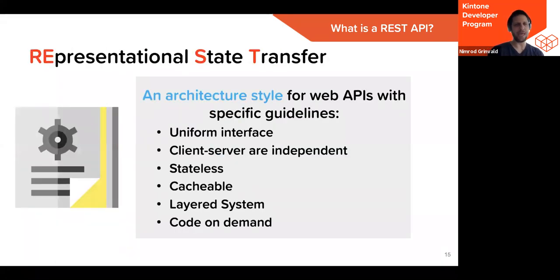So that's what an API is. So if you want to introduce APIs to a five-year-old, now you're clear. You can talk about toasters. How about representational state transfer? Well, representational state transfer is a way of designing an API on the internet so that it works in a particular way.